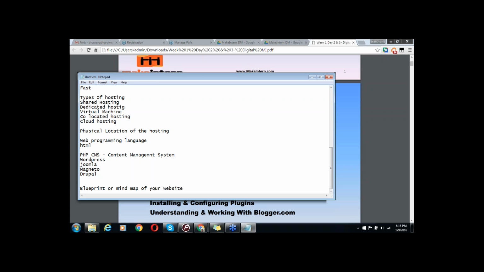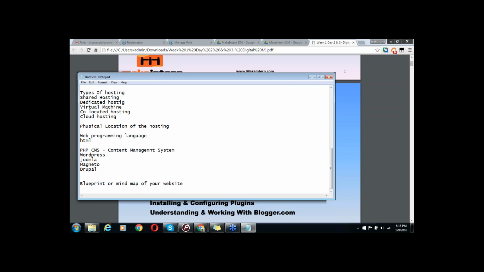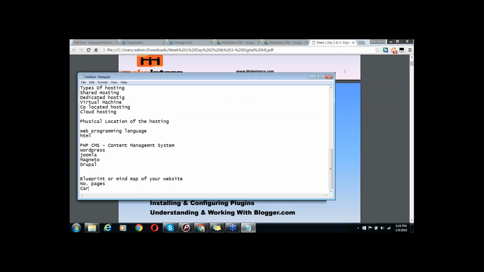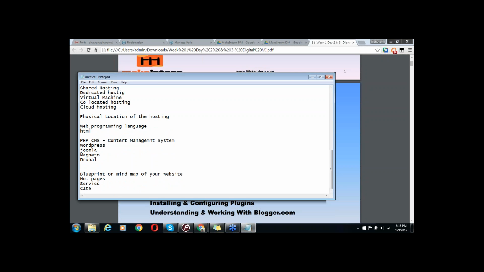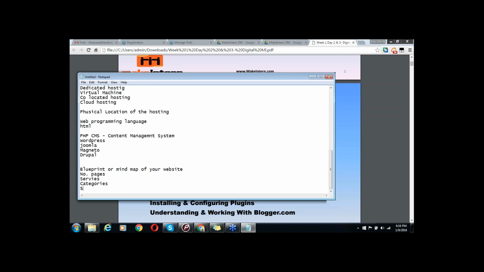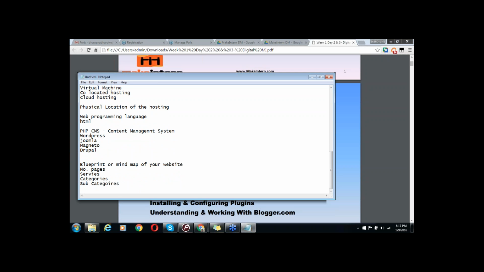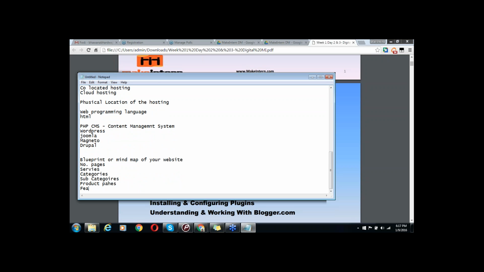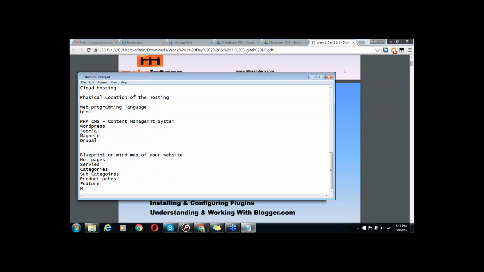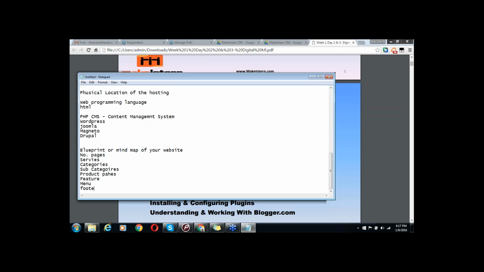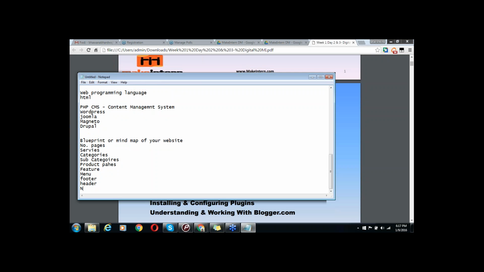You must have a blueprint or mind map of your website, meaning the number of pages you want on your website, or the number of categories, what services you want to have, what subcategories you want to have, what product pages you want to have, what features you want to have, what you want in the menu, what you want in the footer, what you want in the header, what you want in the navigation sidebar.